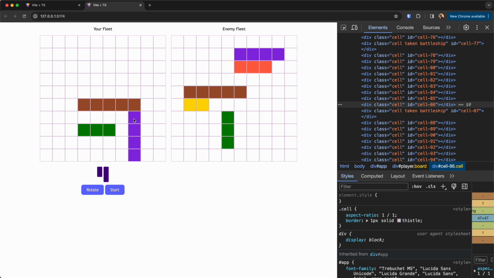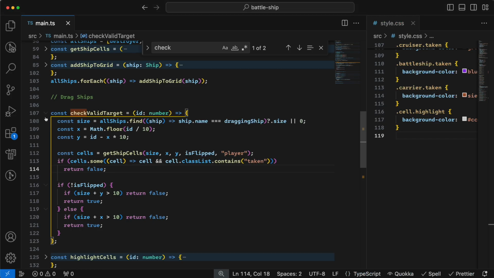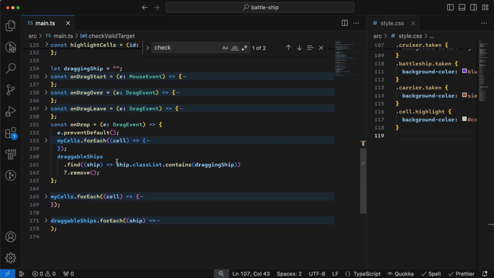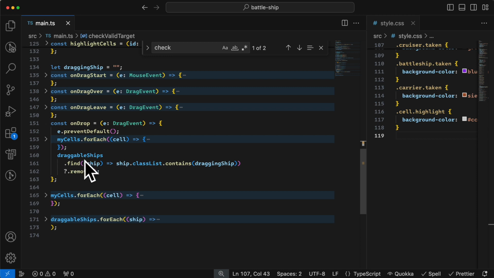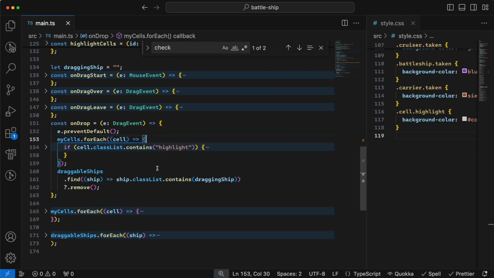But I believe there is another thing that we didn't check, and that is if this is not a valid drop target, we will still drop it. So if I drop it here, it shouldn't drop, but it will. Because on the drop part, here we don't check if it's a valid drop or not. We just drop it. Okay, so let's go and fix this part as well.